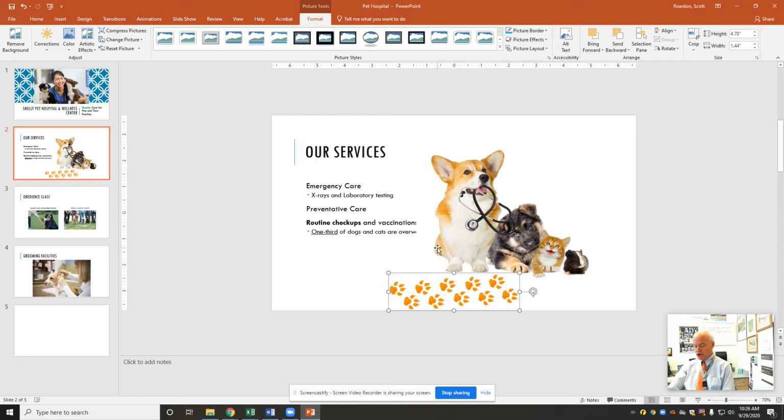Almost done here. To non-proportionally resize the picture with the paw prints selected, point to the middle sizing handle on the top edge of the picture. That's this guy right here, middle sizing handle, top edge of the picture. Drag the sizing handle inward until the inward smart guide is displayed and the sizing handle across there is positioned to an approximate picture size of 4.8 by 1.14. Okay, so I'm going to drag down just a little bit.